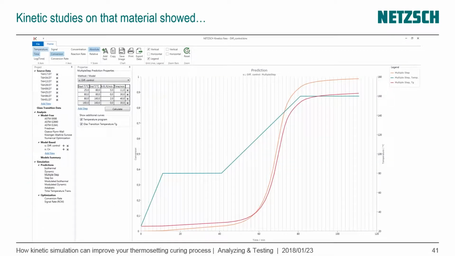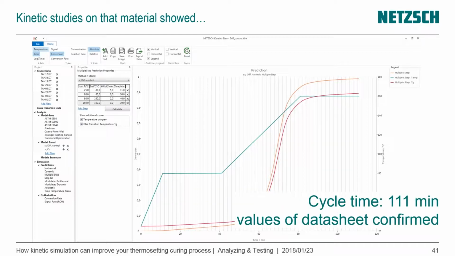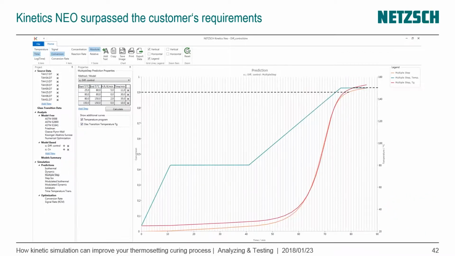So we simulated his datasheet cycle and we could confirm his data. Fine. But now we optimized his cycle. So now we have a cycle time of 111 minutes. We optimized his cycle from the step of the 2 Kelvin per minute heating from 80 degrees to 160 that was set by the datasheet. We decreased the temperature, so we got from 80 degrees to 150 degrees C with 2 Kelvin per minute, and then we stopped at 150 degrees C for 10 minutes.